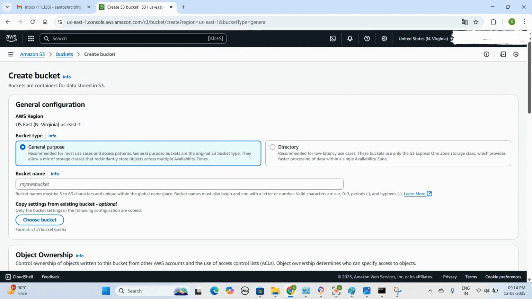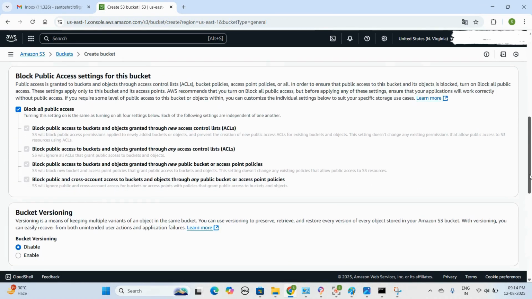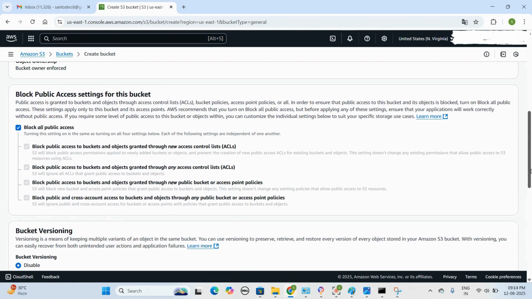Here's one thing: this name must be globally unique, so you have to choose a global name. This name cannot already exist anywhere in S3. And make sure your public access has been blocked.